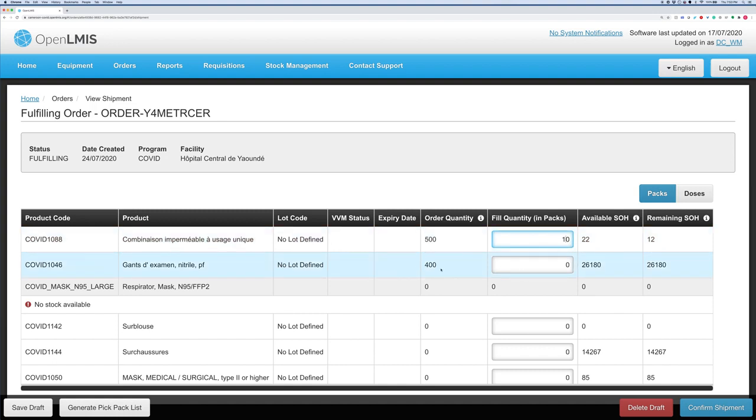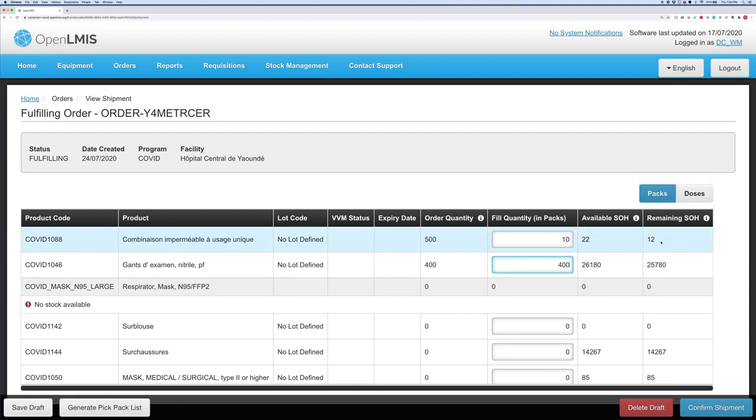For the exam gloves, there were 400 ordered, and I have plenty of those on hand so that I can fill the full amount. And you can see as I enter the fill quantity, based on my stock on hand, I have this remaining stock on hand that also automatically updates to tell me how much I'll have left once I have filled this order.